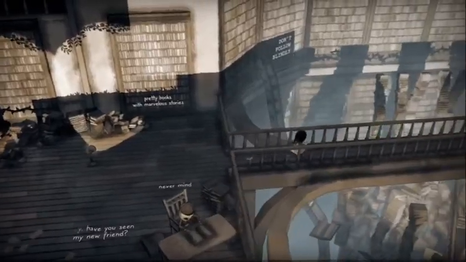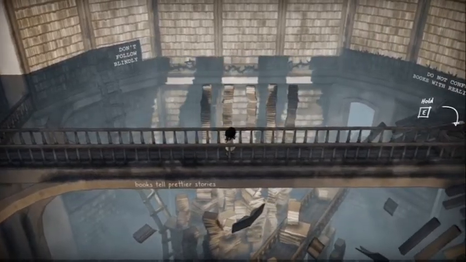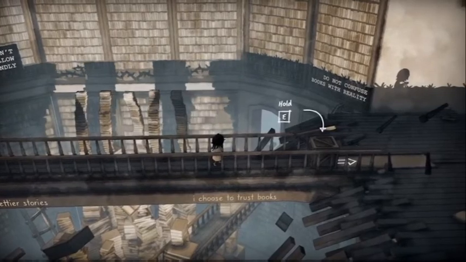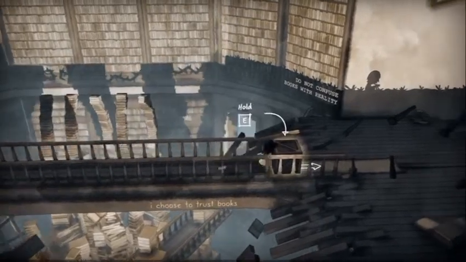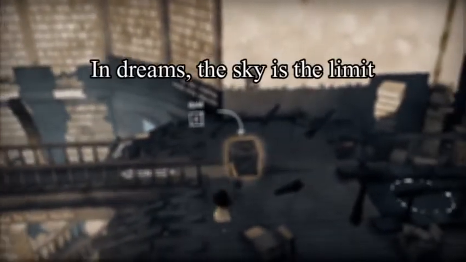The girl is shown to be quite excited to finally have a friend, and whisks the Shadow along into her fantasy world, quickly dismissing any doubts the Shadow has about the realism of the mindscape, claiming, "Books tell prettier stories. I choose to trust books." And, "In dreams, the sky's the limit."